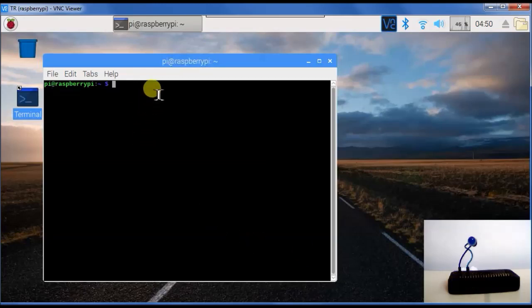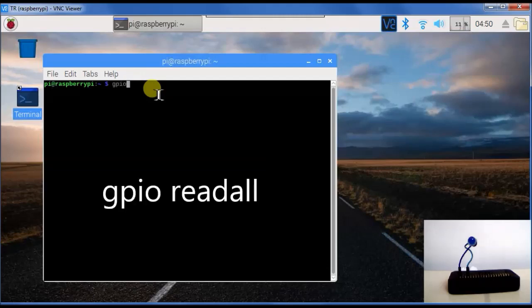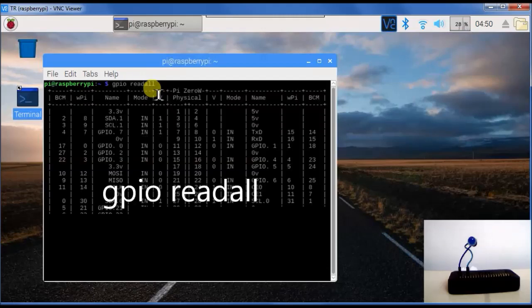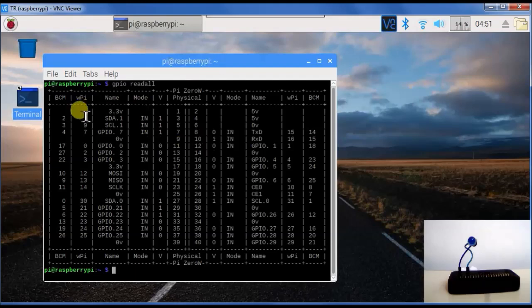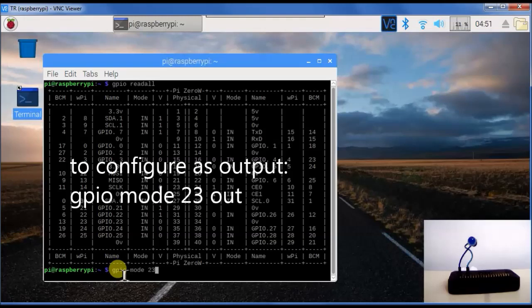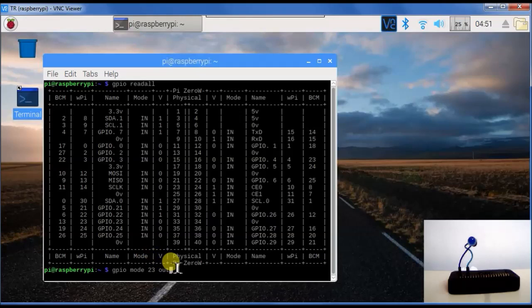Let's first check the status of all GPIOs with the command gpio read all. Here you can see a table of all the GPIOs and their status. Now we configure GPIO 13 as an output with the command gpio mode 23 out. As you see, I use the WPI numbers here because this is the WiringPi tool.